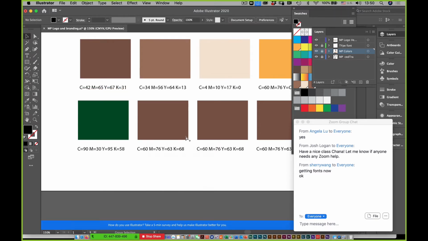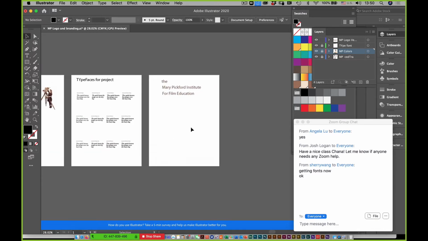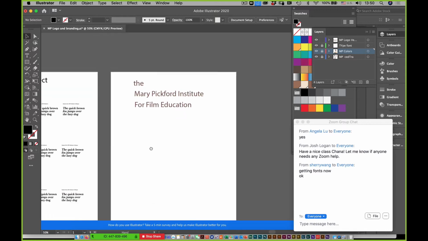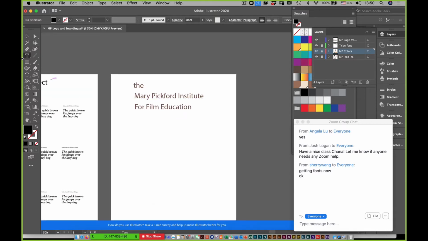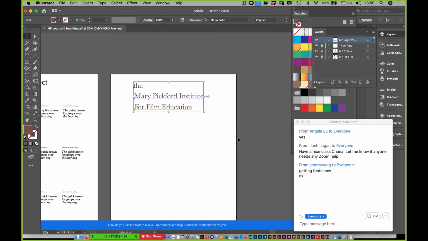I'm going to zoom in again to my artboards. And I'm back to my Mary Pickford. I want to go to the type that I used, and I'm going to select everything. And now I'm going to go and find Baskerville. And then I am going to just do Baskerville, the regular one. And that's what I have. And I'm saving.